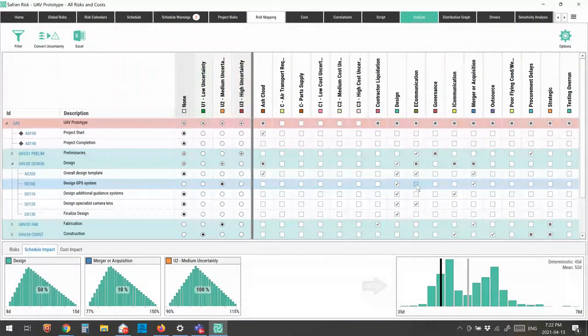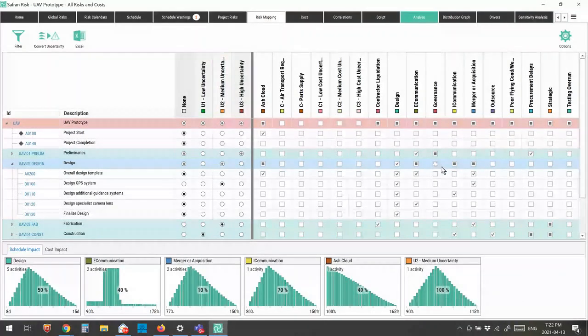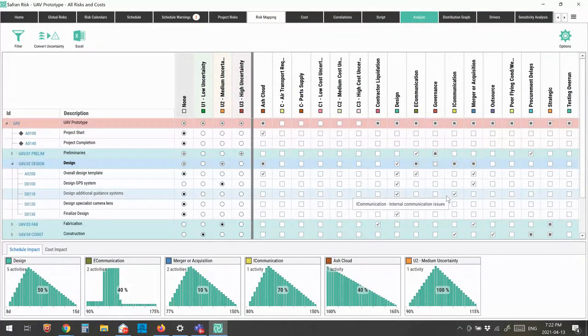A couple of other things that you can do here. If you want to turn on a risk on an entire WBS element, you can do so just by clicking on the header. So in this case, I'm going to turn on my governance risk for all of the activities under the design WBS, and now it's been applied to all of them. So it allows me to very quickly add and remove risks from my activity mappings.